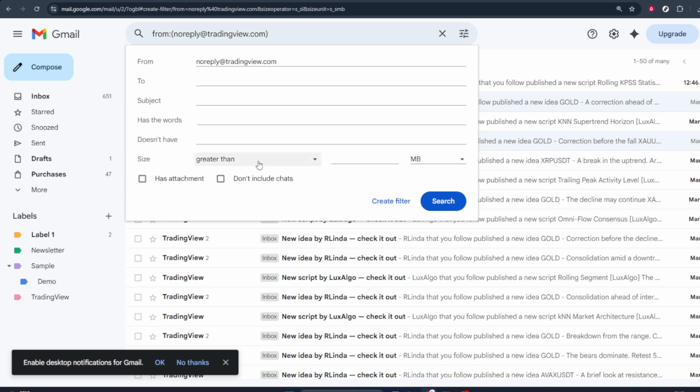Gmail will open a filter setup window, and you'll notice it automatically fills in details like the sender's email address. This tells Gmail, any email that matches these details should follow the new rule I'm about to create.